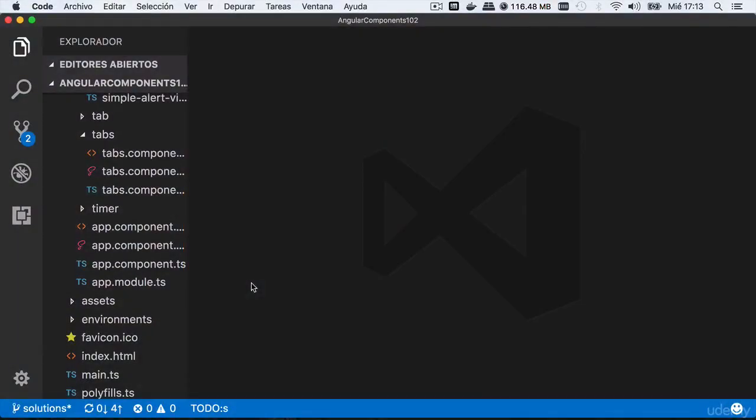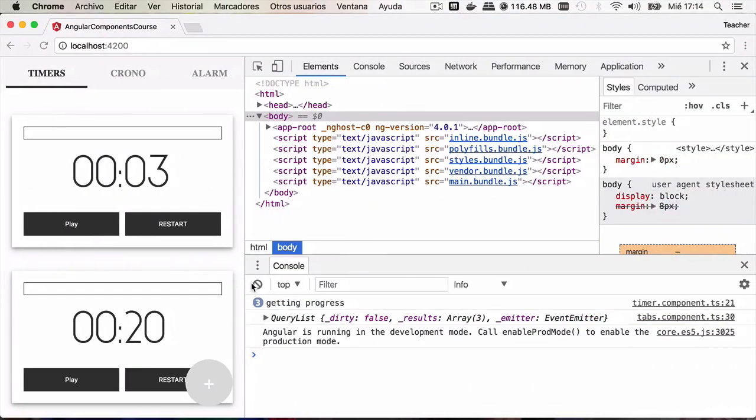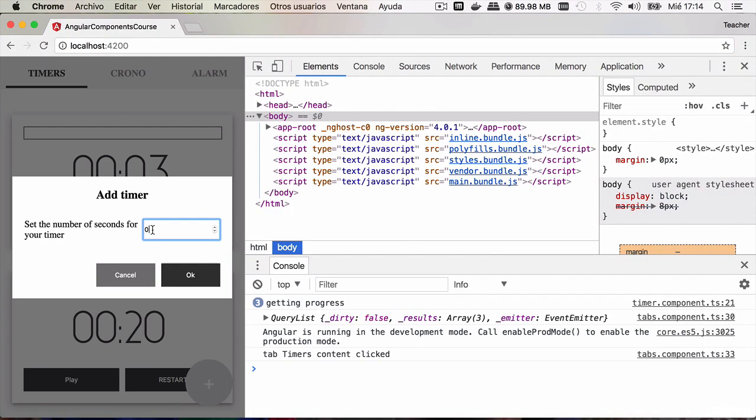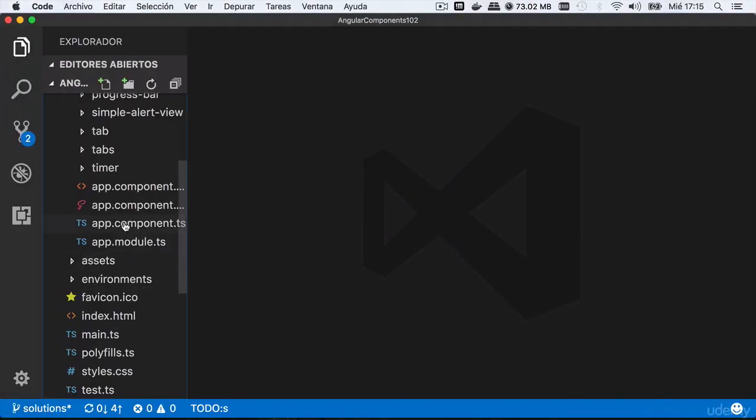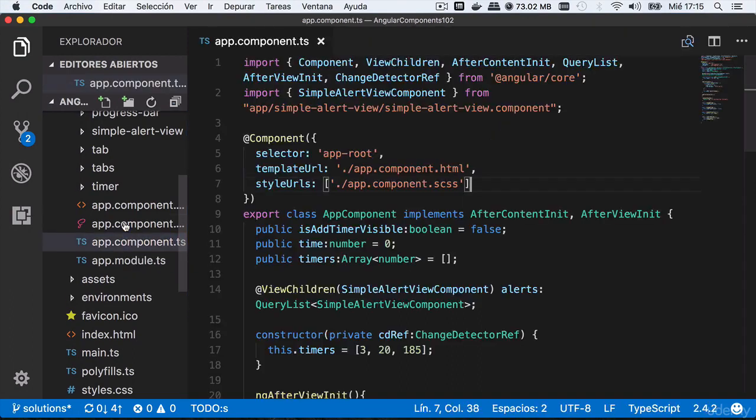I'm going to show you now how to manipulate the DOM elements using ElementRef. In this case, what I want is to manipulate the input where I introduce the number of seconds of a new timer, this one. ElementRef is a reference of a component you can get using viewChild or contentChild. So I'm going to create a property timeInput of type ElementRef using this decorator.